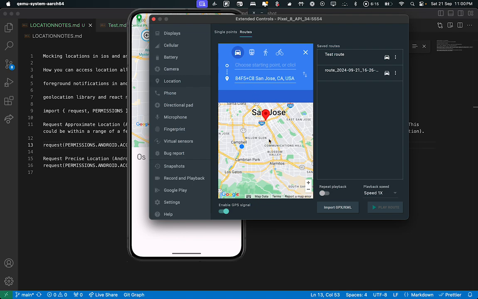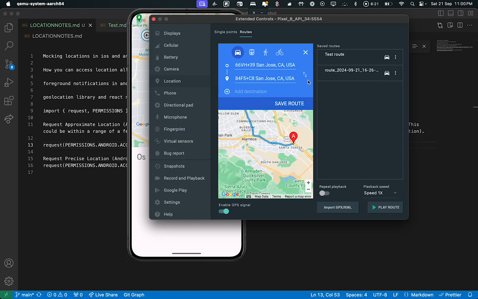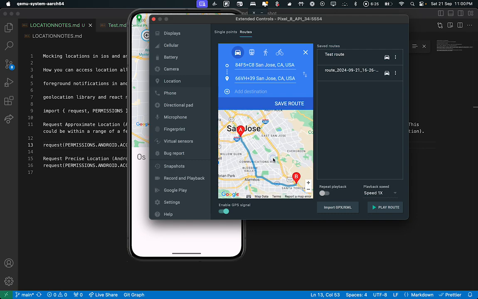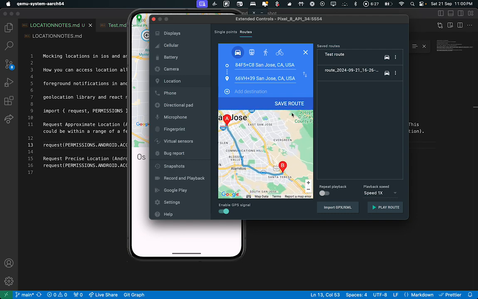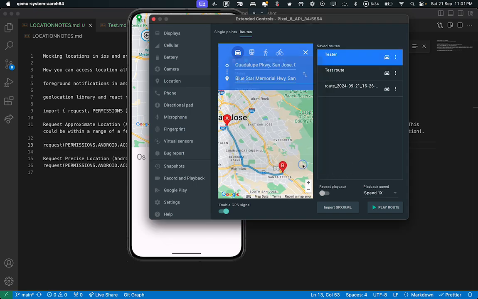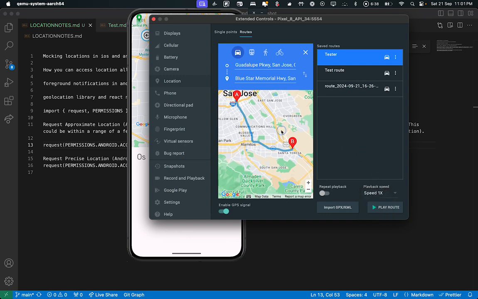I don't know any places there, so I'm just going to tap here. Actually, I can switch this. I will start from San Jose and go to Santa Teresa. Then I click on save route. I'm going to name it tester, and then click on save. You can also change the playback speed, but that is up to you.